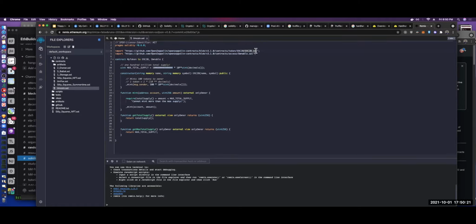So we have ERC20. When you say "is ERC20," that's just inheriting all the base functions they're expecting, transfer, transferFrom, and things like that. In ERC20, you only have this underscore mint, which is an internal function that no one can really call from the outside. So that's why I added this mint function that's onlyOwner.